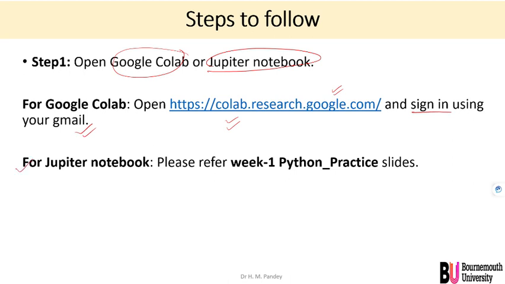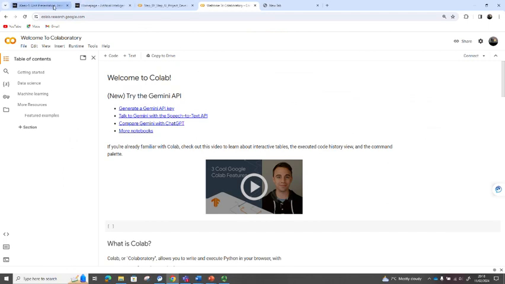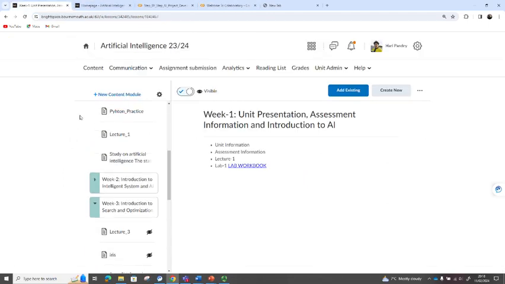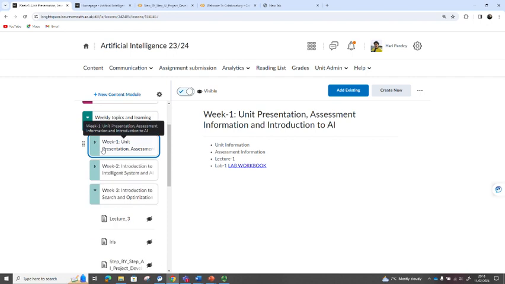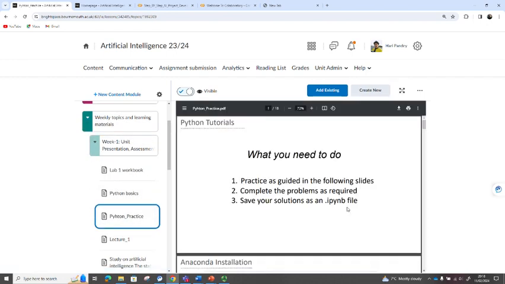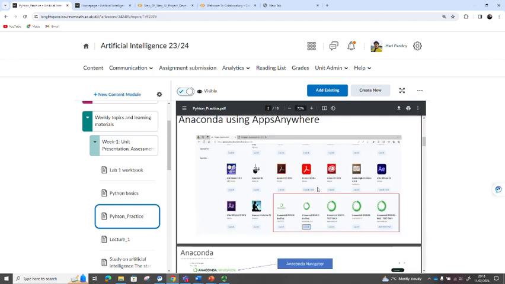If you are working on Jupyter Notebook and you are new to this lab, just see week 1, this file named Python practice slides. I will show it to you if you want. This is Brightspace. Under week number 1, open Python practice, and just take a look at these slides, how to download Anaconda.